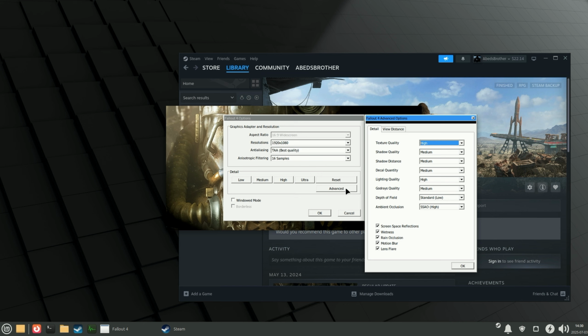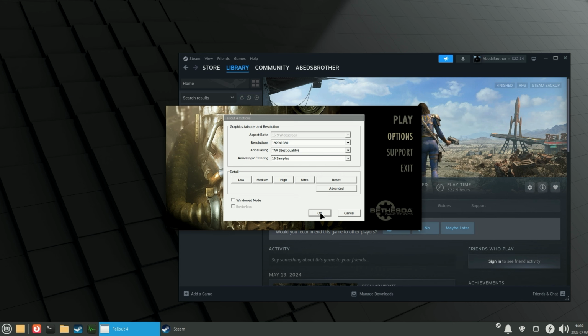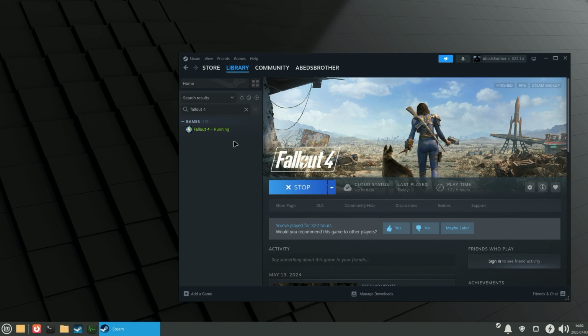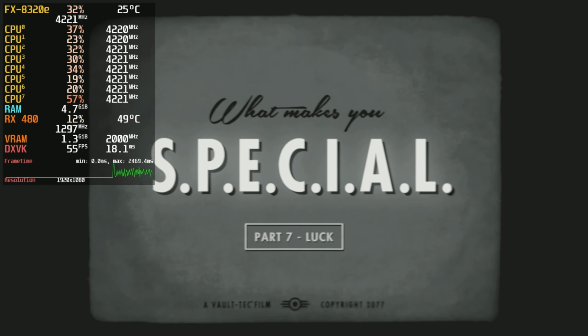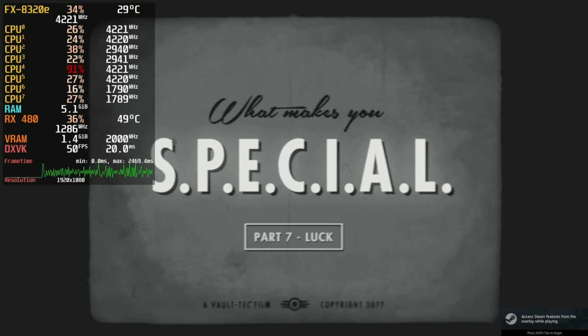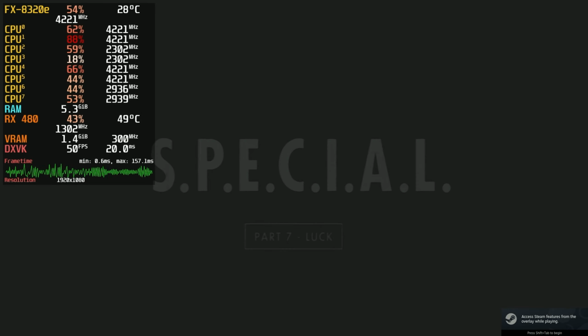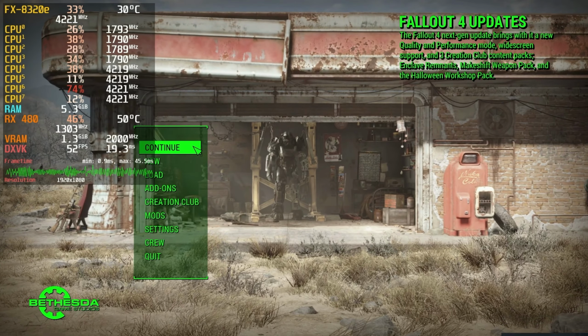And what does that do? Ambient occlusion is still high. Medium, lighting quality high, high. Okay, so this is the medium preset. If we're still stuck at 50 FPS after we load into the game, that to me is going to mean I'm going to have to find the config file and change iPresentInterval.